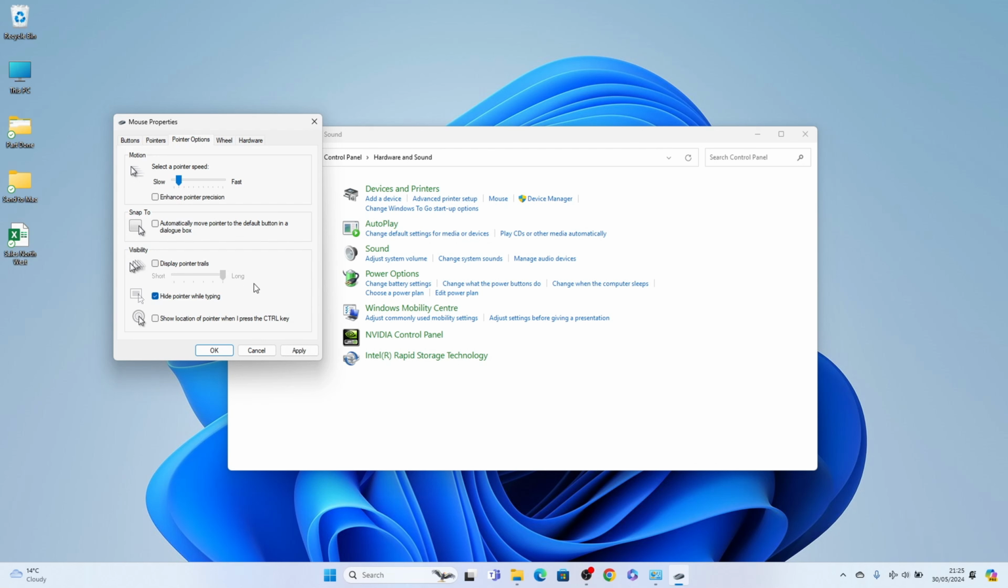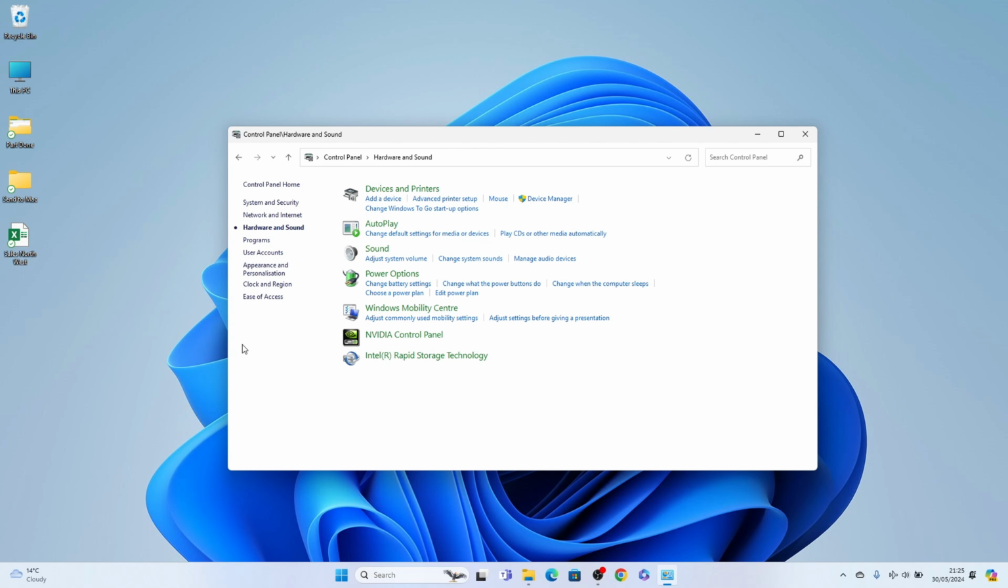Once you've done that, select Apply and then OK. And you will have turned off mouse acceleration on Windows 11 or 10 PC.